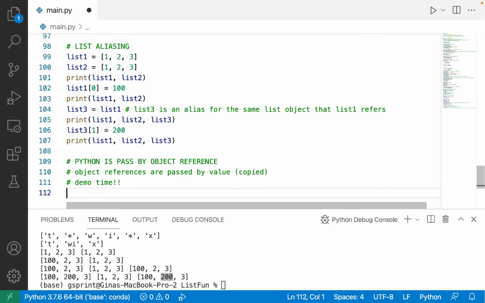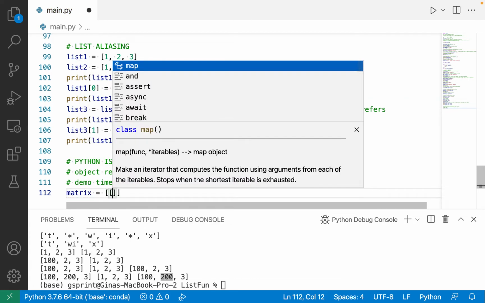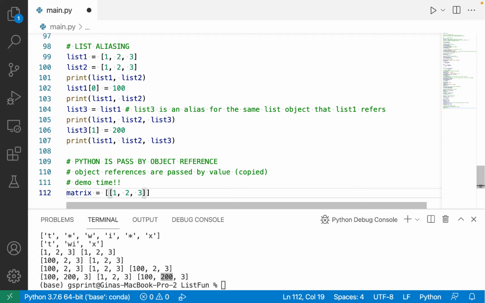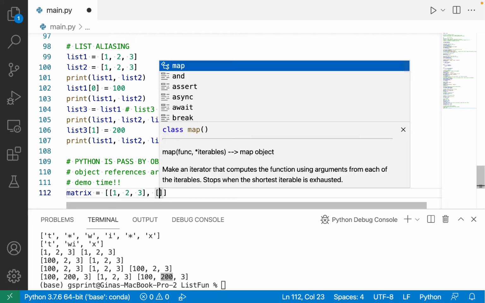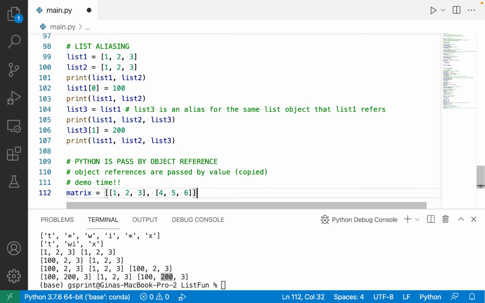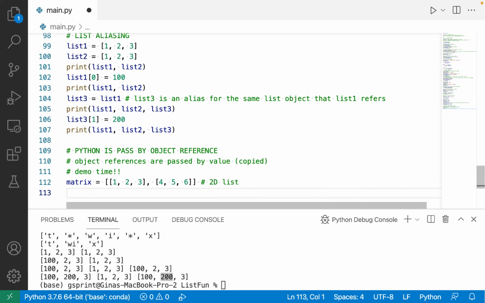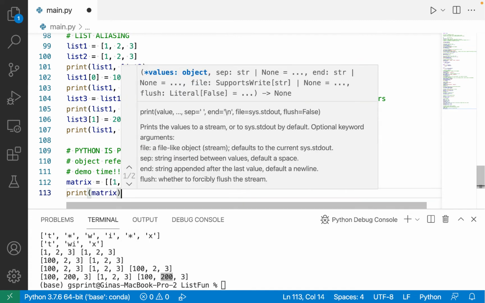Let's say I have a variable, I'll call it matrix, and let's say matrix stores 1, 2, 3, 4, 5, 6. So it's going to be a nested list, which is just a list where the elements themselves are also lists. This is two-dimensional. I'll print out matrix so you can see it.